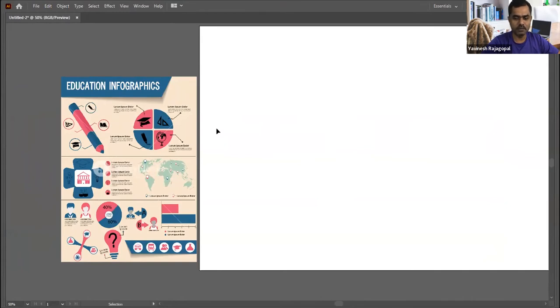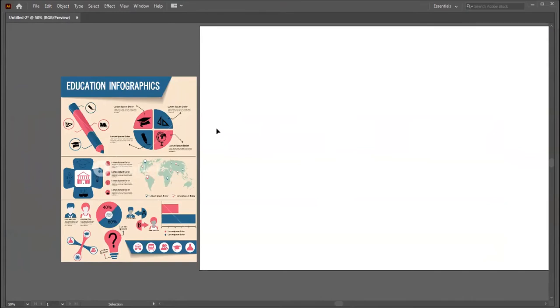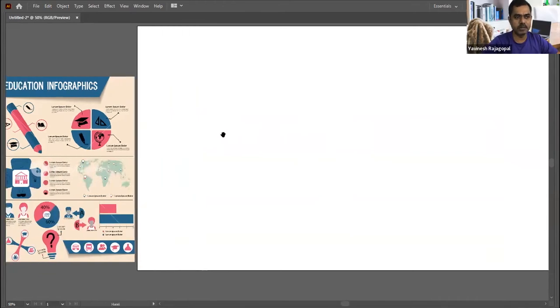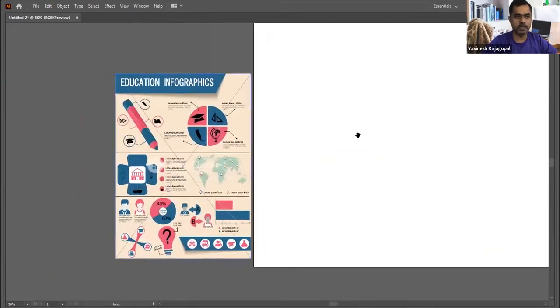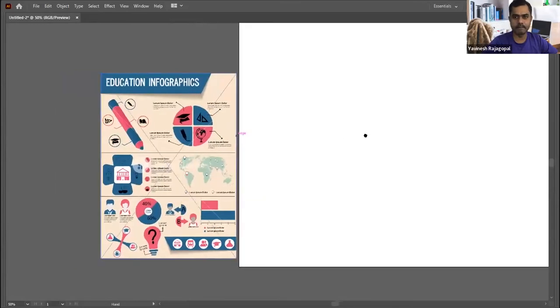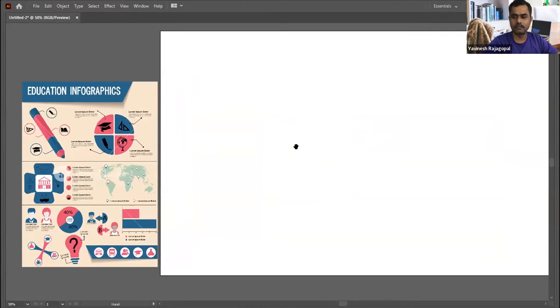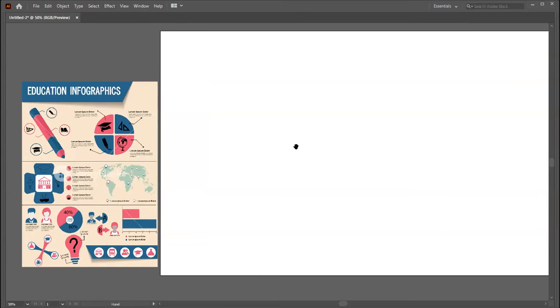Faham semua? Faham. Can you try that? Control plus, control minus, dengan space bar. Hold your space bar, you click and drag. Okay, very important. Dapat? Dapat, sir. Okay, all right.